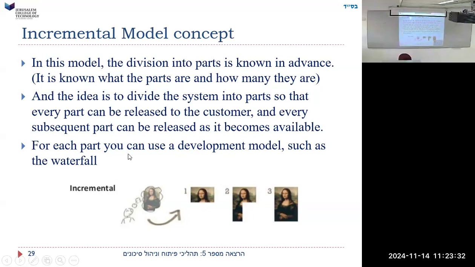So for each part, you can use a development model such as waterfall. As you're doing each part, you have to have also a design and all those steps. So we might use V or waterfall or any system, or just build and fix.